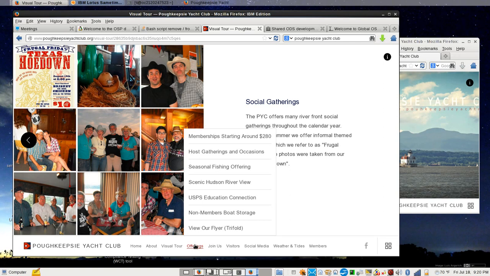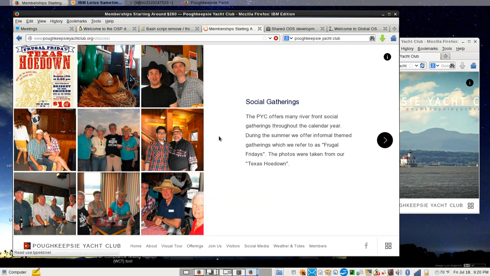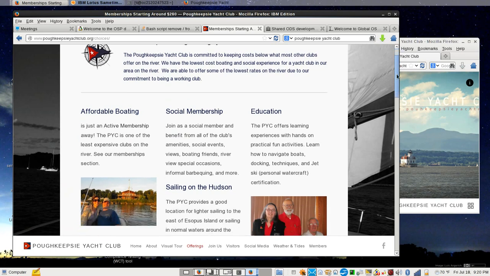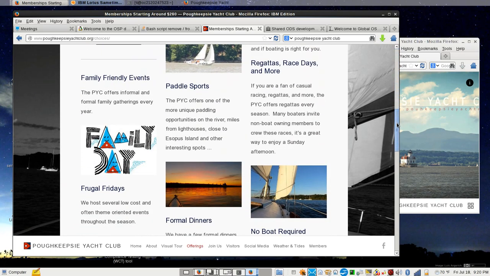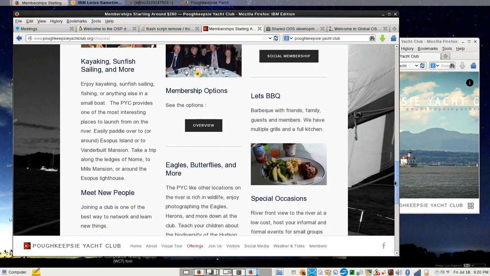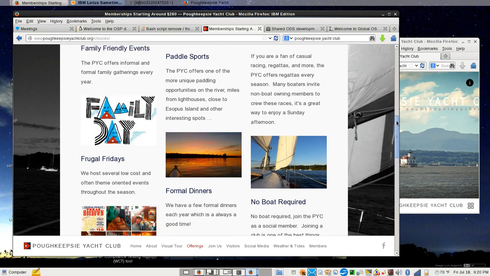Then another important page under here is the offerings. So if you want to talk to somebody about joining, make sure they come out and look at this page here, and it gives a good outline of what PYC can offer somebody. Throughout the pages you're going to see these buttons. These are all action buttons that can be selected.